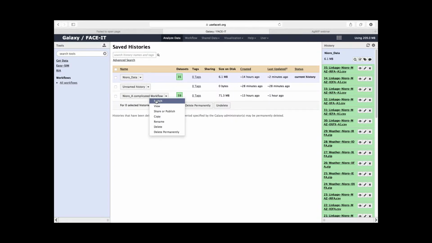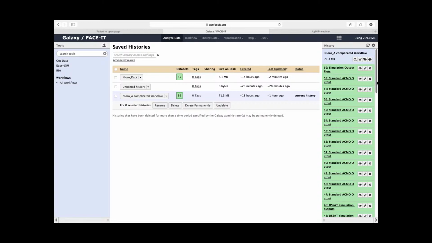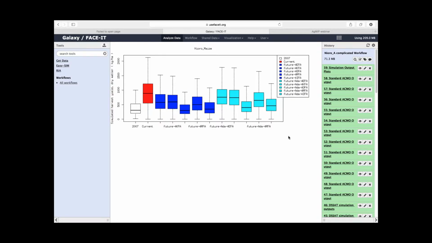So this is the final results over there. All the results are over here. There are less than 16 histories. The final one is the results. It shows the 12 scenarios of different climate and different management. The left one is the 2007 results for more than 100 sites in Europe, and the red one is the current, and the blue are the future climate without adaptation, and the right five are future with adaptation.